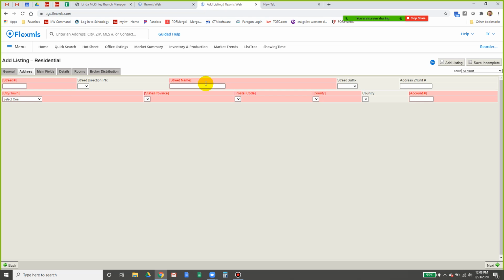Put in the street number, street name. This one we type. There is no drop-down menu. Street suffix, there is a drop-down menu. Town, drop-down menu, state, postal code, county, account number.